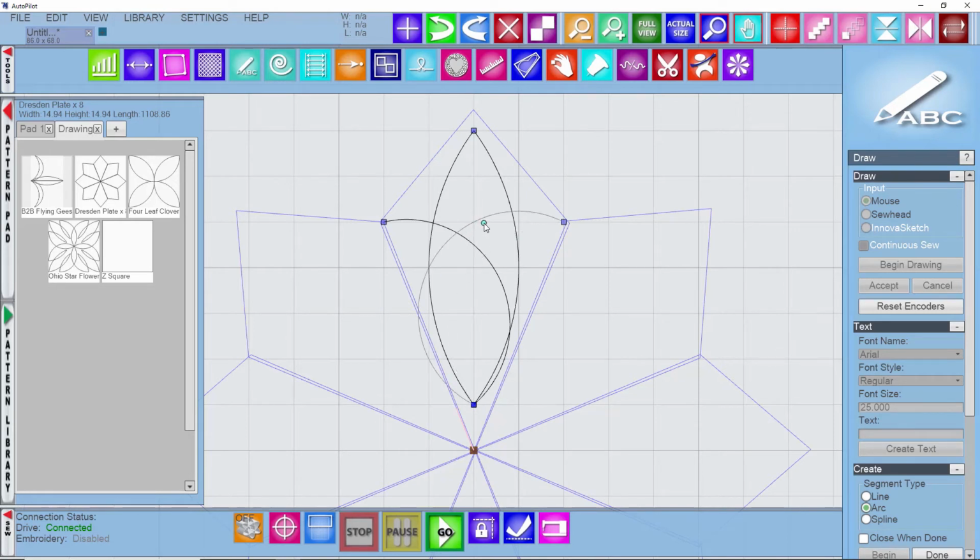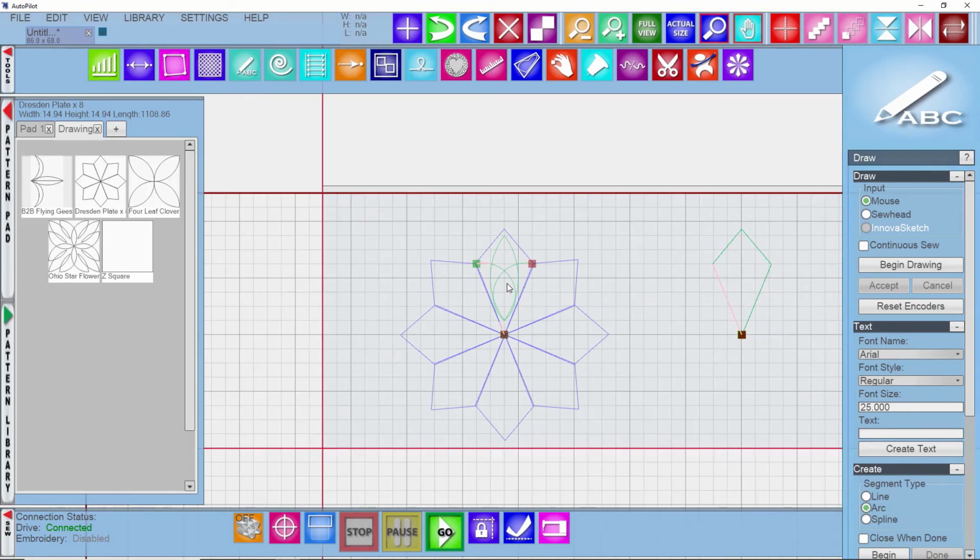Let's see if I can get it lined up. Sometimes you have to move the rotation point. So let's call that good. So now this will qualify as an auto fit for a Dresden plate. So I'm going to go ahead and save that, and then I'll come back and show you how you'd place that around the pattern.